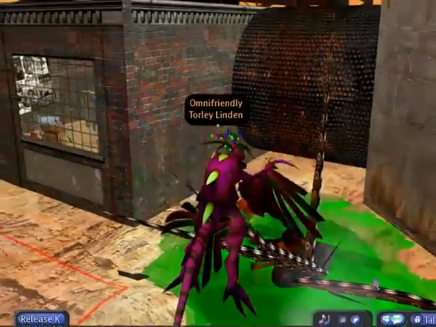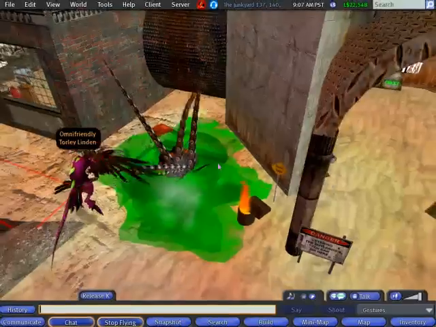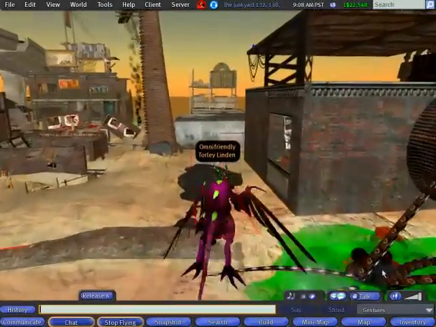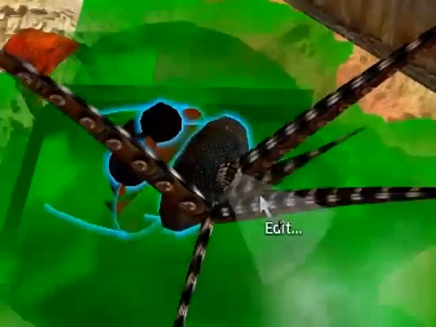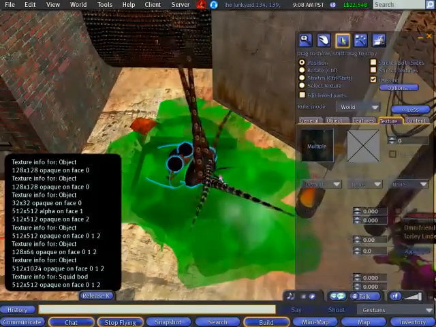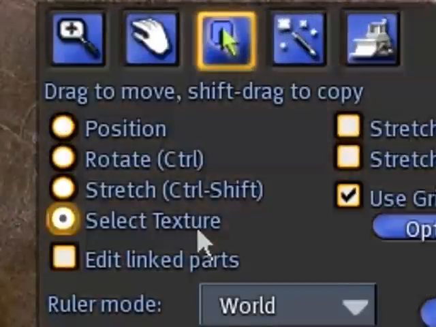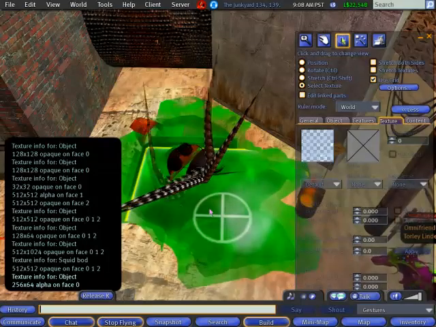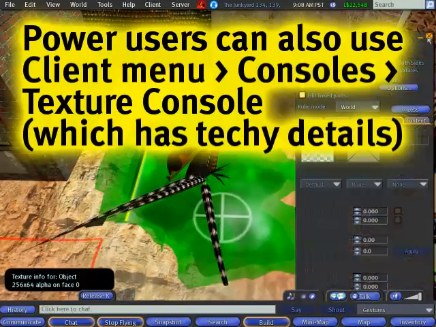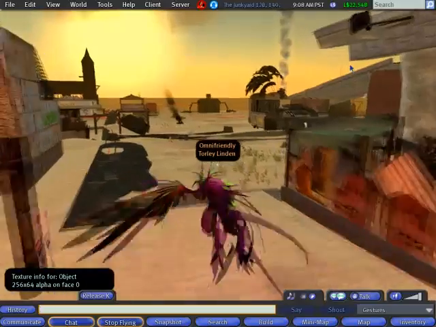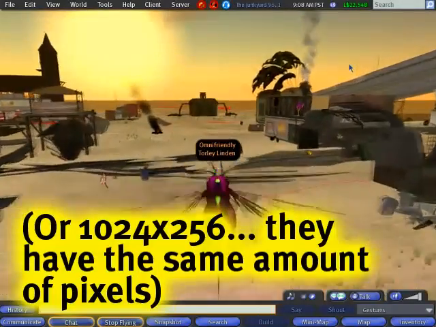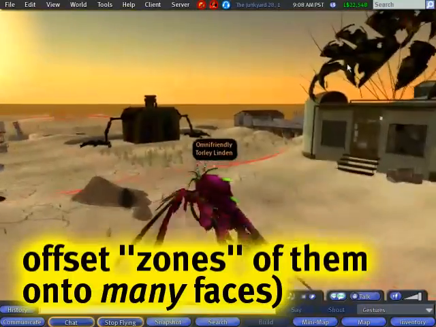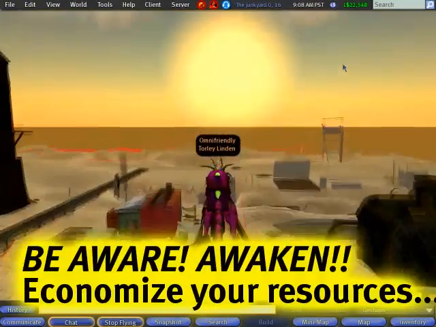And so that wraps this up as I look at this crazy tentacle thing, and thank you graciously to D Linden and all the dear Resis who suggested I do this as the tip of the week. Remember, just select any object, press Control-Alt-Shift-T to get the texture info, or you can click Select Texture to get a precise face. It's as easy as that, and will hopefully give you more insight into why some things are loading slowly. And remember my general recommendation: you generally don't want to go above 512 pixels unless it really warrants that detail, and feel free to use smaller textures whenever possible. It's good for the economy.